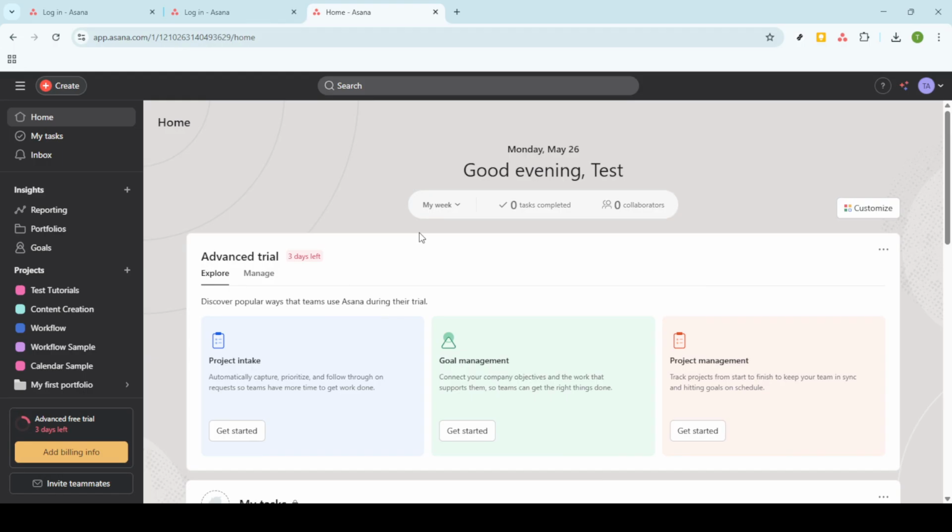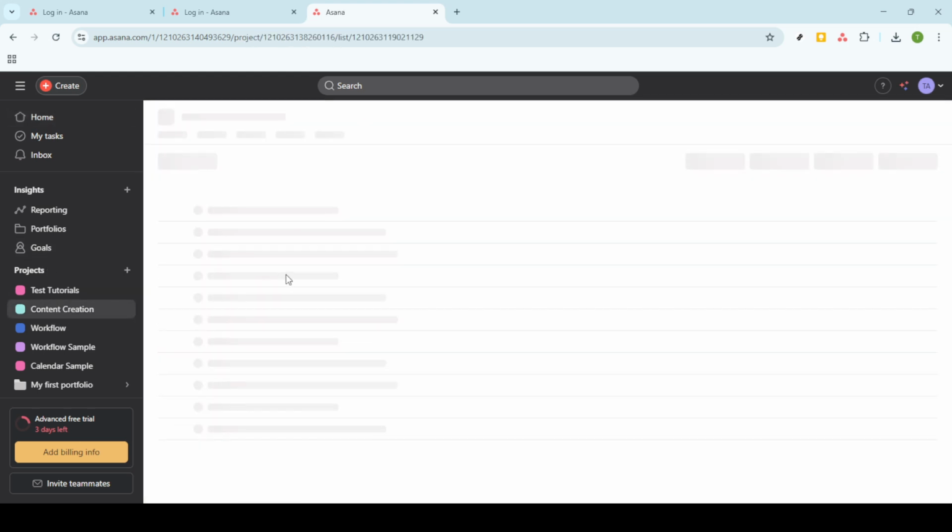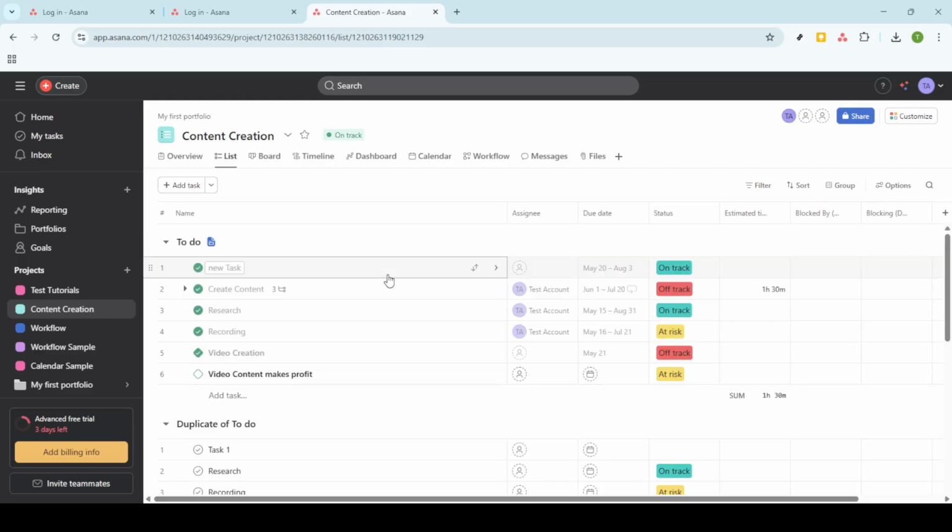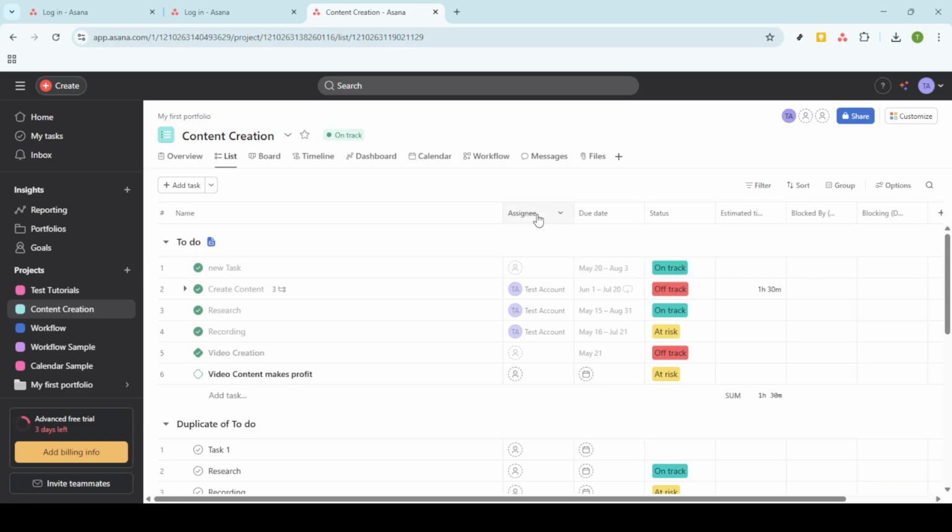The next move is to select a project you want to work on. Simply click on one of your existing projects from the dashboard. This will guide you into the project workspace where you can see all the tasks pertaining to that particular project. Now direct your attention to the top of the page where you'll find a menu or header drop-down. Click on it and a list of options will be shown.